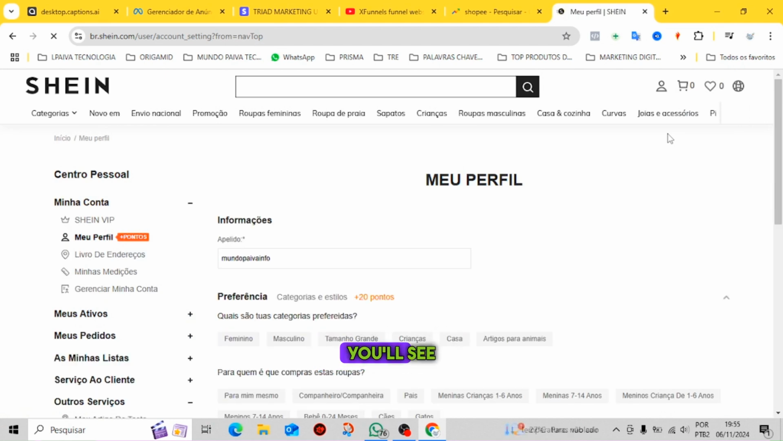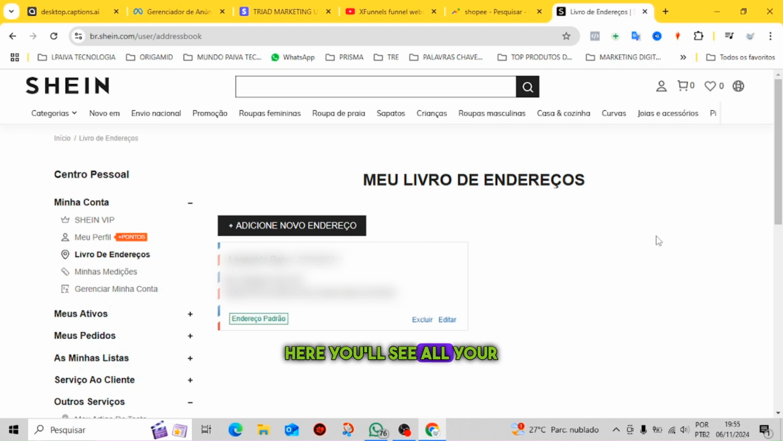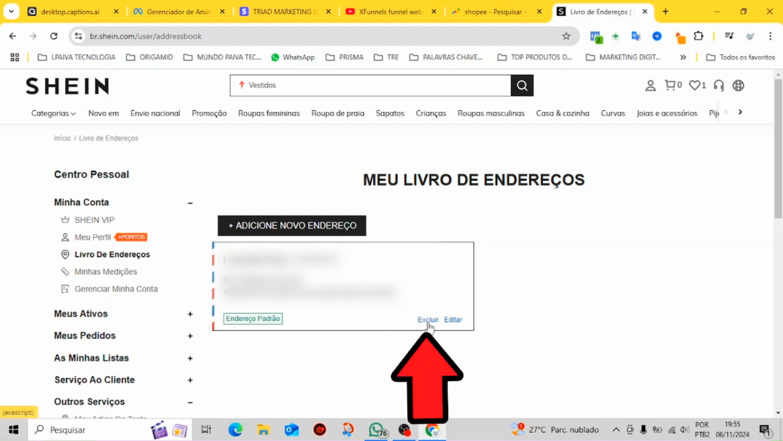In the sidebar, you'll see options. Click on Address Book. Here you'll see all your saved addresses. To delete an address, click this option below. To edit missing info, just click Edit.